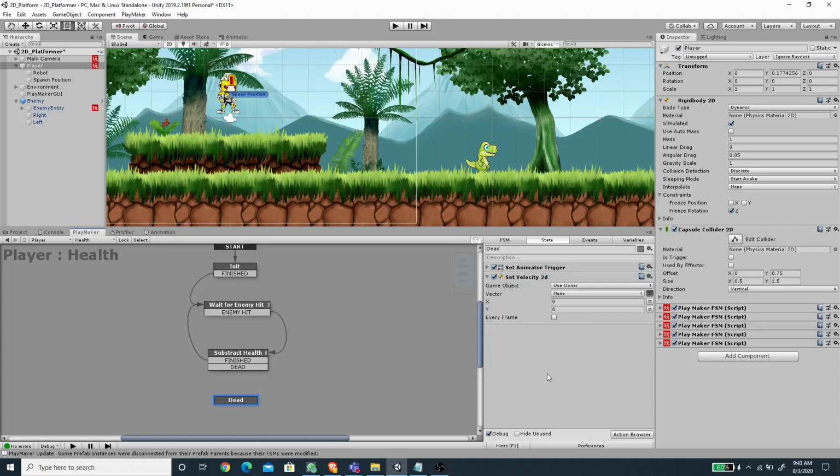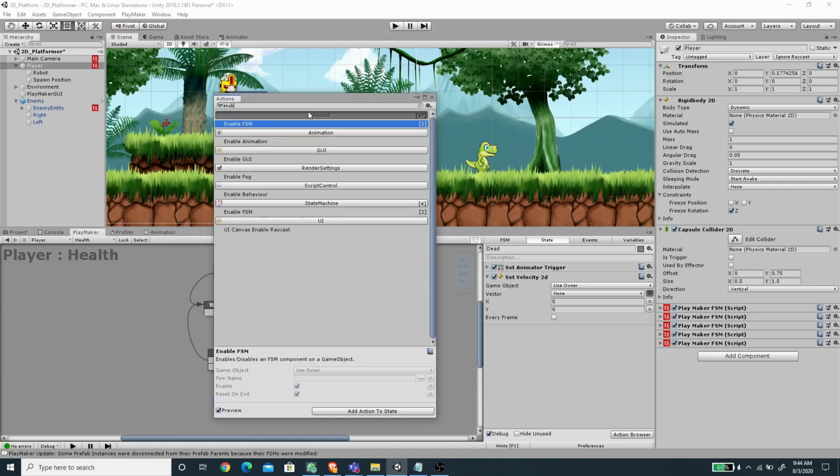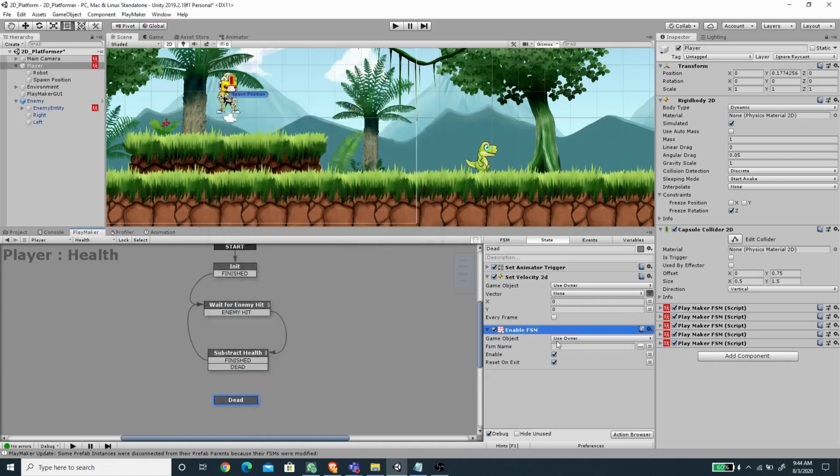And here we want to destroy the rigid body and the capsule collider component, so it doesn't interfere in our scene anymore. But before that, I'm going to disable all of the other FSM. So let's just use the enable FSM action, and we can just set the game object to use owner. But for the FSM name, we need to specify this to the movement and uncheck both of the options here, the enable and reset on exit. So this will disable it.